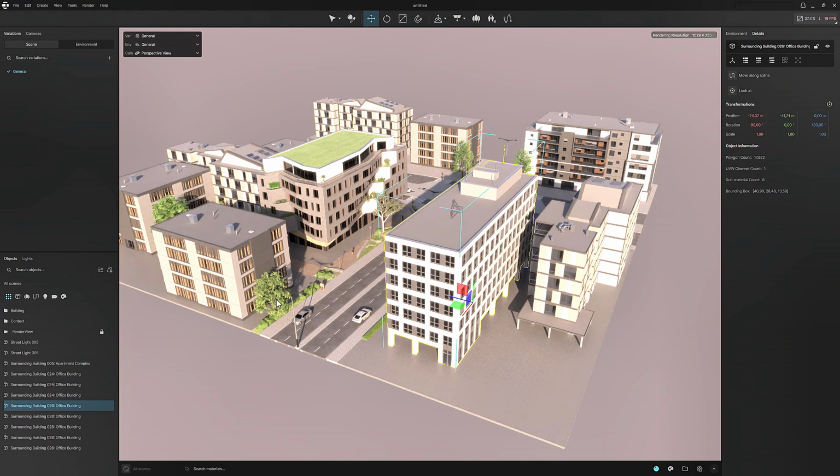Let's assume that I don't need certain office buildings right there. All I need to do is to hide them. So here you go, in this section with the little eye, you can see how my building suddenly disappears. This will really help to keep things running smoothly.